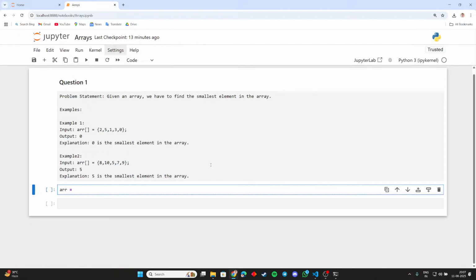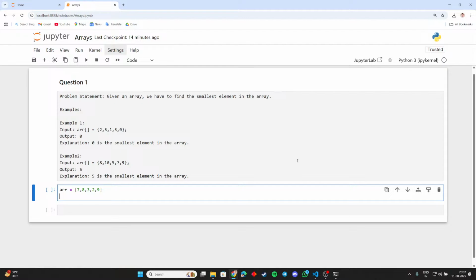Suppose we take an array, ARR is equal to. Basically in Python, what we mean by taking an array? We mean we are taking a list. So what we are doing, we are taking a list. Okay, let's build a list of elements. Like suppose we are taking the numbers 7, 8, 3, 2, and 9, right? So what we need here, we need the smallest element in the array, as the question suggests.